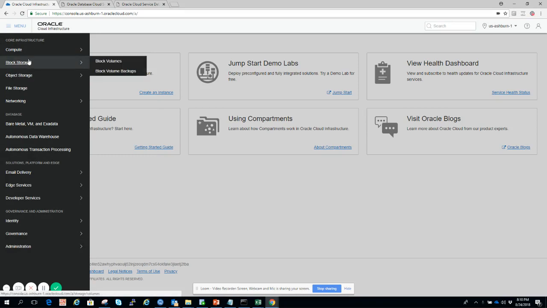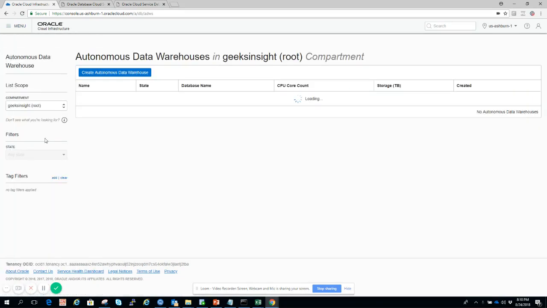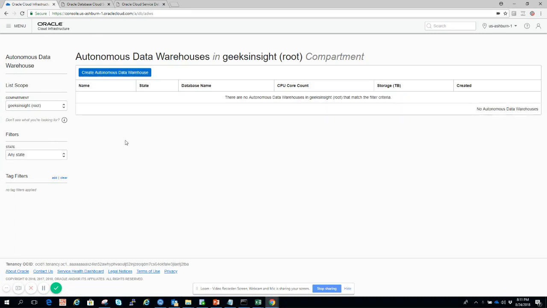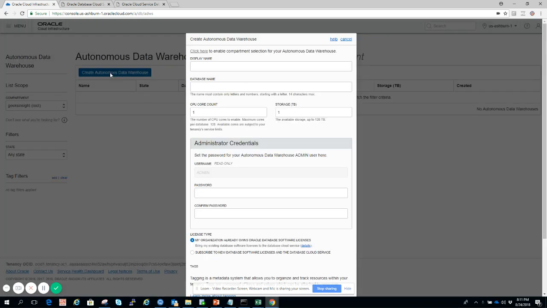Select your Oracle Cloud Infrastructure Services and then go to autonomous data warehouse. This is not visible under general Oracle My Cloud Services. You have to navigate through Oracle Cloud Infrastructure and then say create autonomous data warehouse.